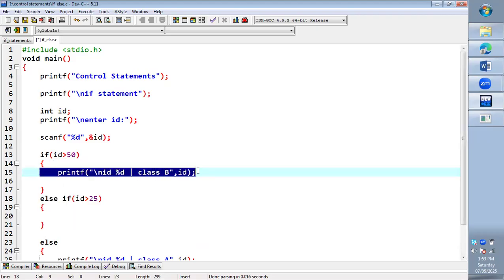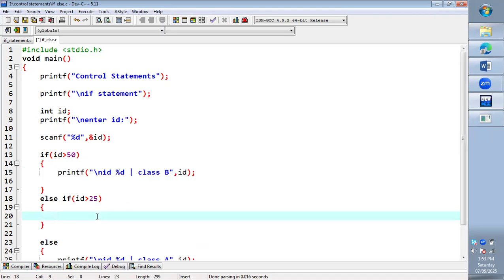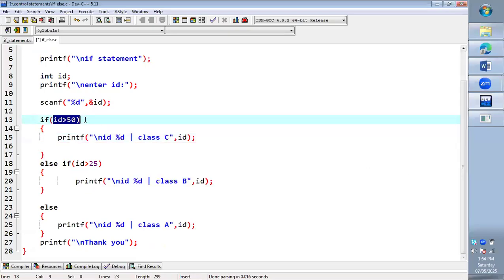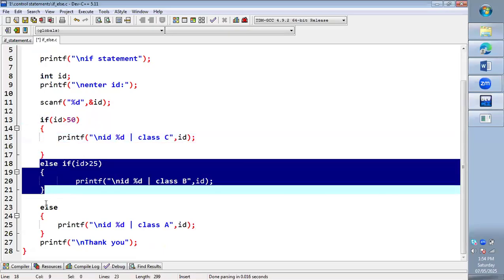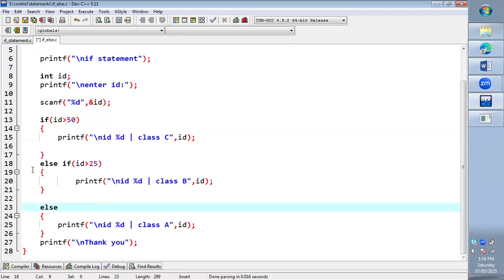So I am here giving class, if it is greater than 25, class B, and let's take C here. So we have provided more than one condition. You can also use more else if statements to provide more conditions, but here I'm taking only one. So if it is greater than 25, we get class B, and if it is greater than 50, we get class C. So let's check what will be the result.